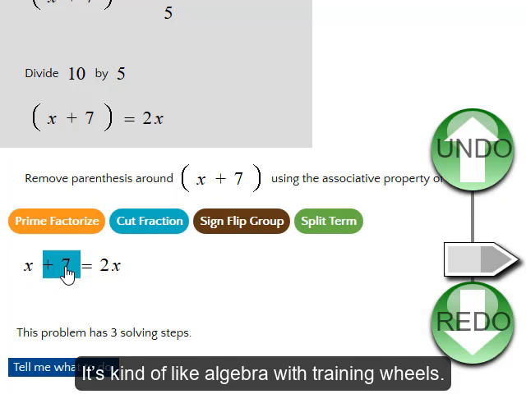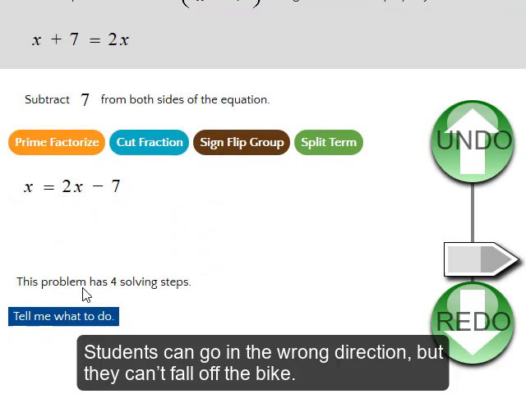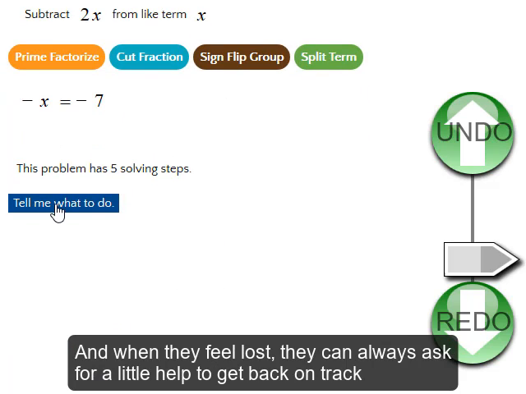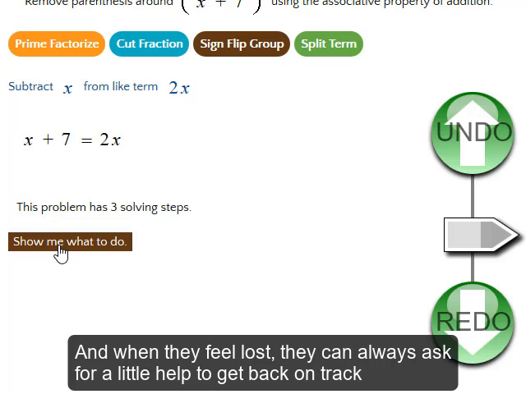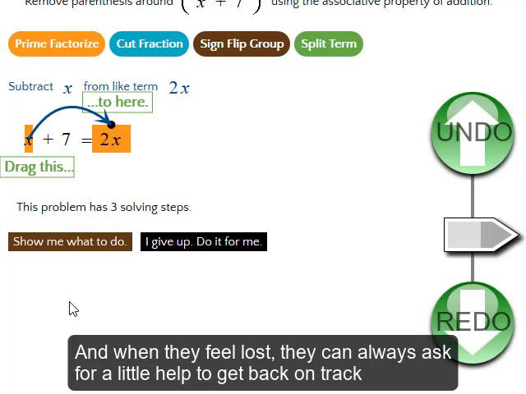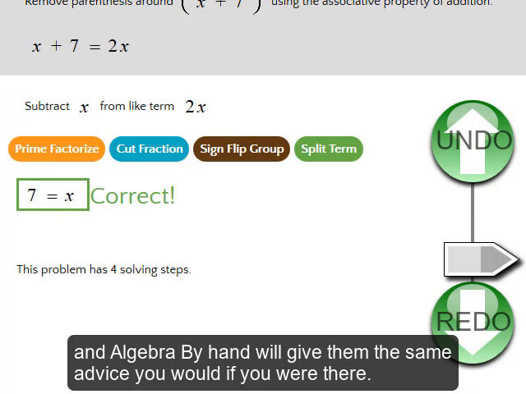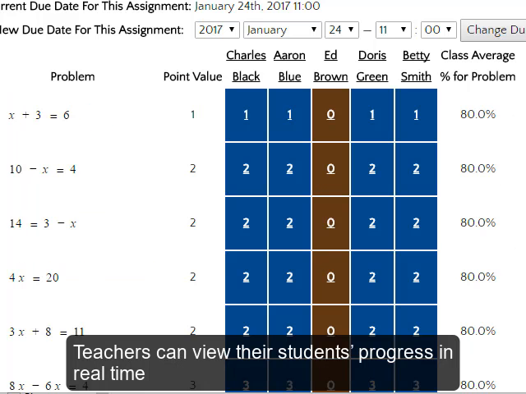It's kind of like algebra with training wheels. Students can go in the wrong direction, but they can't fall off the bike. And when they feel lost, they can always ask for a little help to get back on track, and Algebra by Hand will give them the same advice you would if you were there.